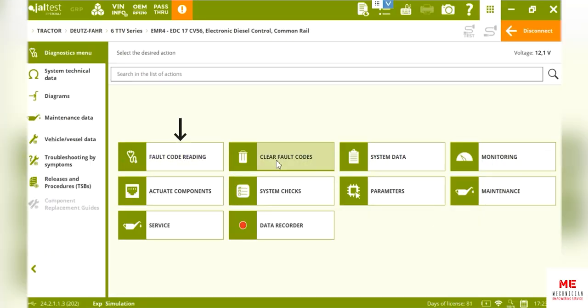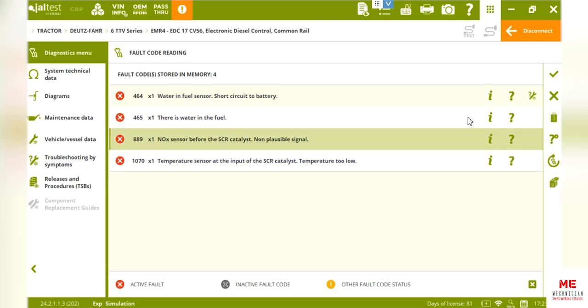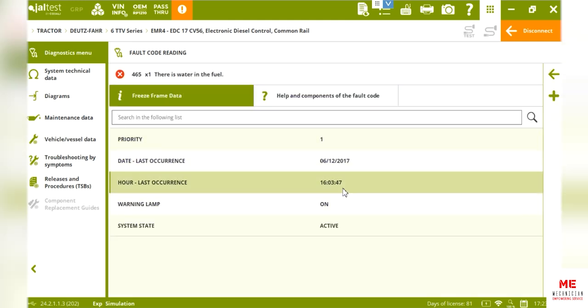You can do the fault code reading, you can clear the faults, and have more features related to this engine. So there we have the fault number, the description of the fault. Here's the freeze frame data to see when the fault happened, and the current and the timing too.